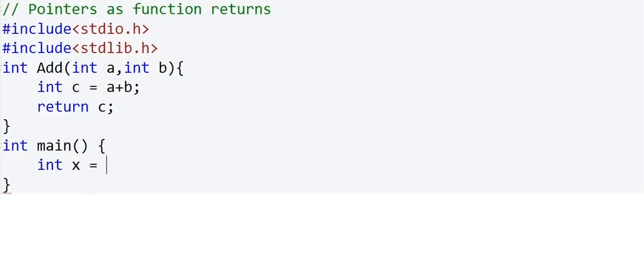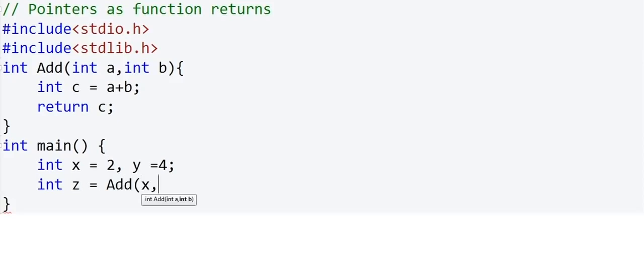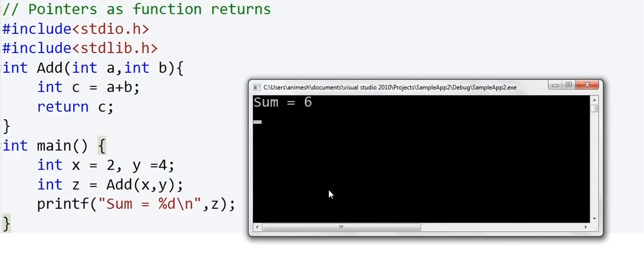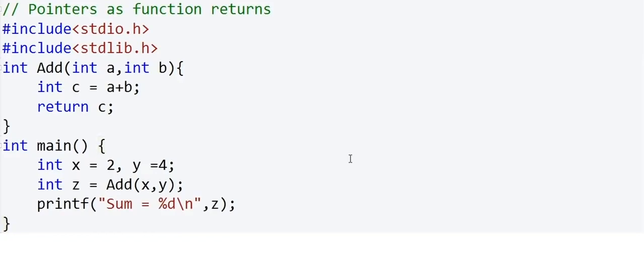Let's name these variables X and Y. Let's say X is equal to 2 and Y is equal to 4, and we will have another variable Z, which will be the return of this function add, and we will pass X and Y as arguments to this function, and finally I'll print something like sum is equal to Z. No prizes for guessing the output here. I'll modify this code slightly, but before that I want to talk about this concept once again, that X, Y and Z are local variables to main function, and A, B and C are local to add function.